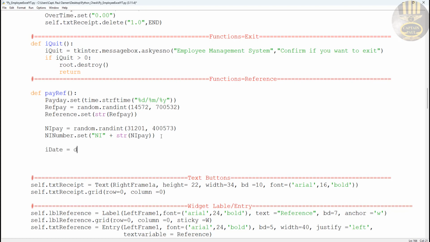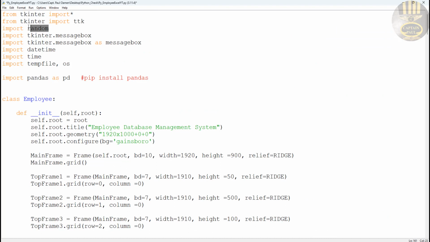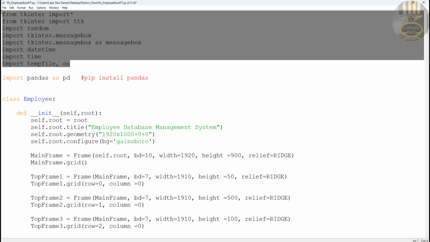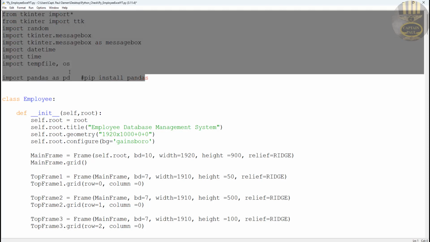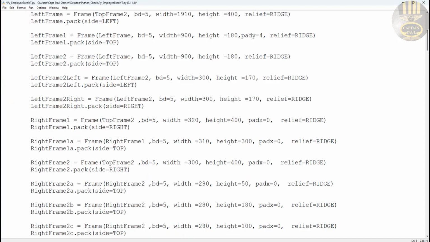That will be equals datetime.datetime.now. Okay, if you notice, I'm using date, I'm using random. All of those, you must make sure you import the following libraries: 1, 2, 3. You do need them, and you also need this. In fact, you need all of these libraries here. Every single one of them, you need it. Okay. All right, let's go back in here.